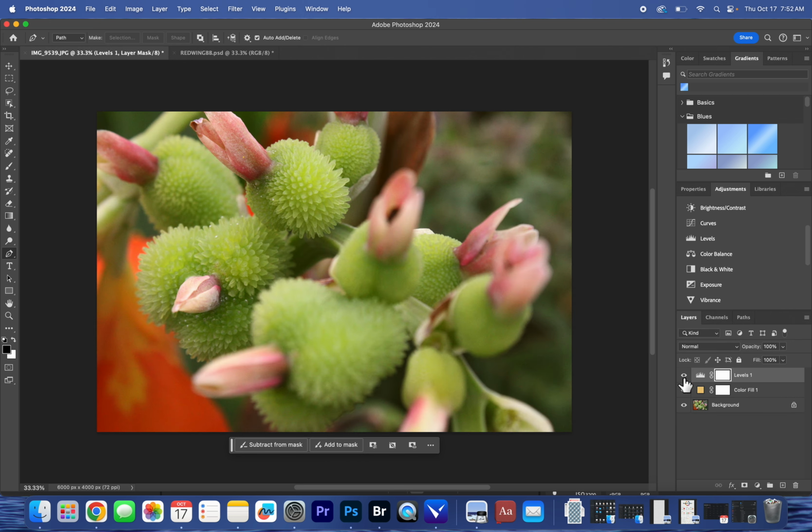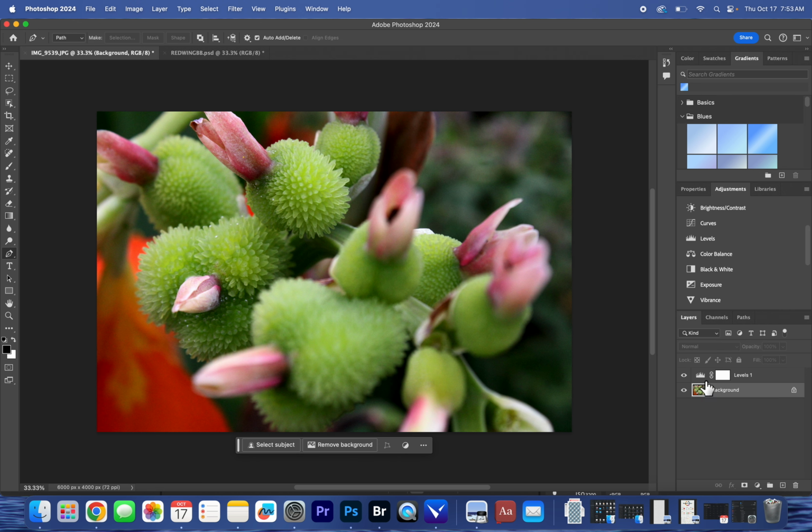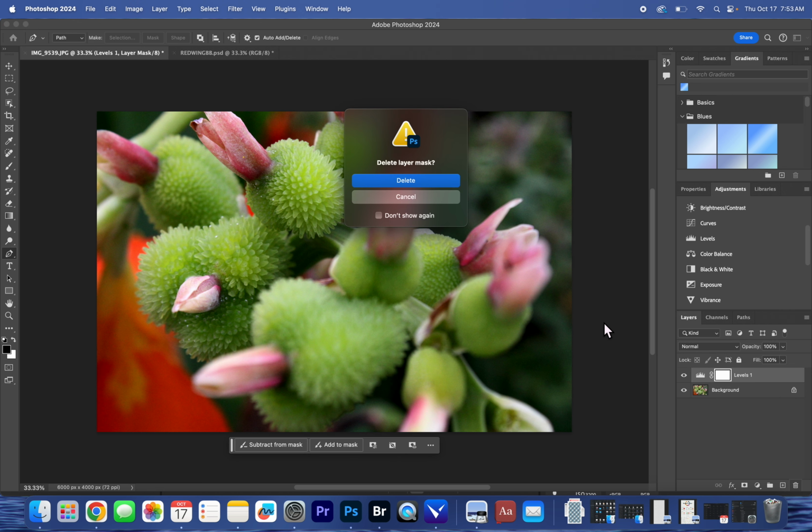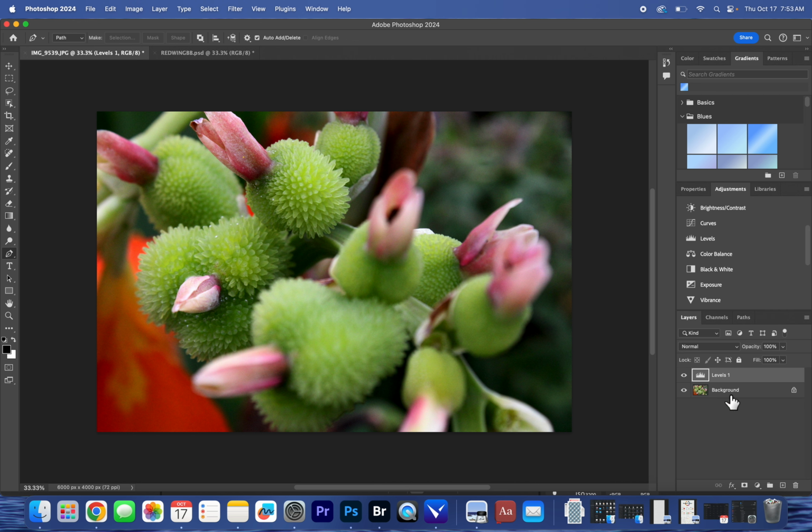So you can see I already have some layers set onto this photo. Everything that I've done with this photo is pretty basic. I'm gonna go ahead and delete these so that I can show you how I did these steps myself.